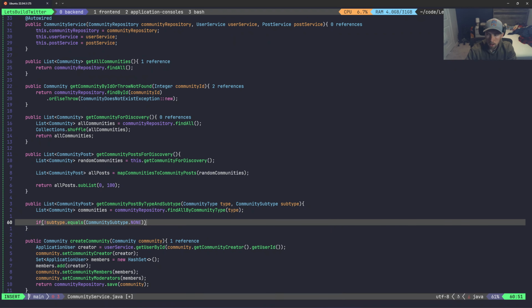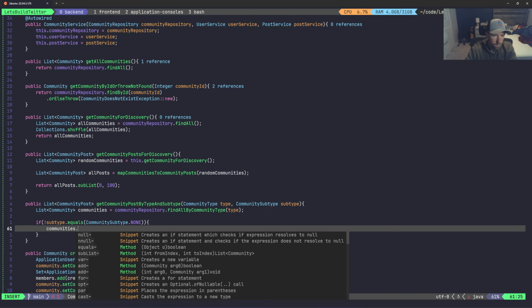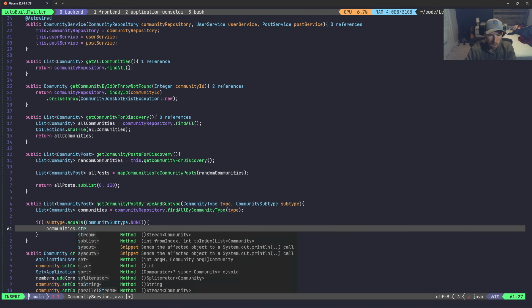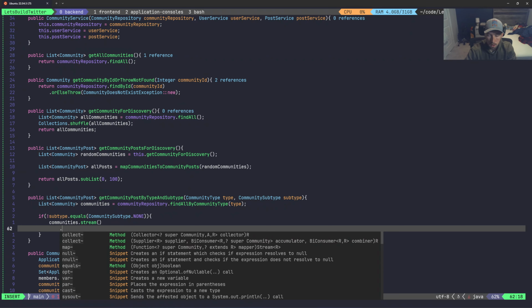So if it has a subtype, we're going to say communities dot, and we're going to go ahead and say stream. We're going to go ahead and filter out the ones of the subtype that we want.